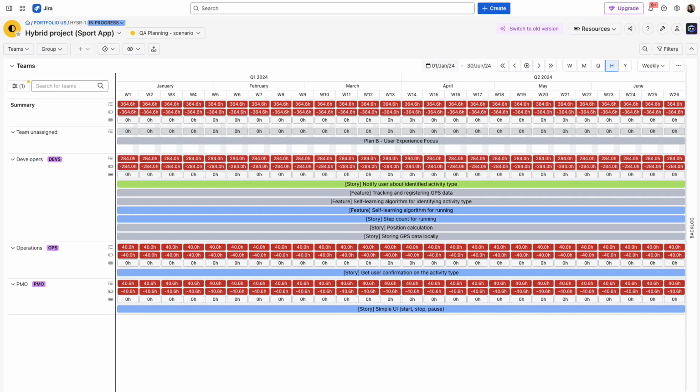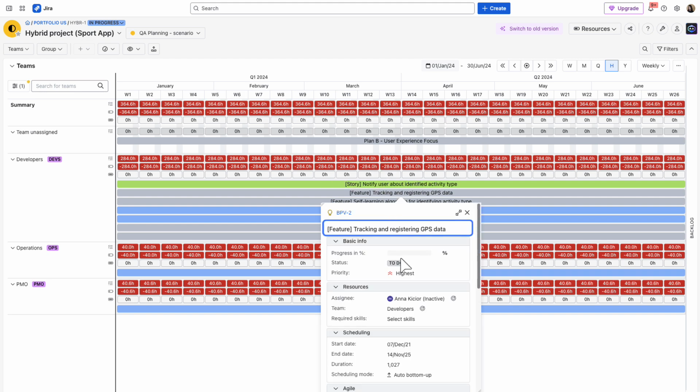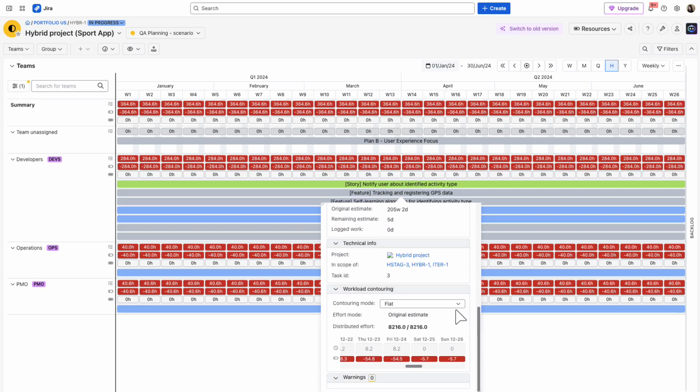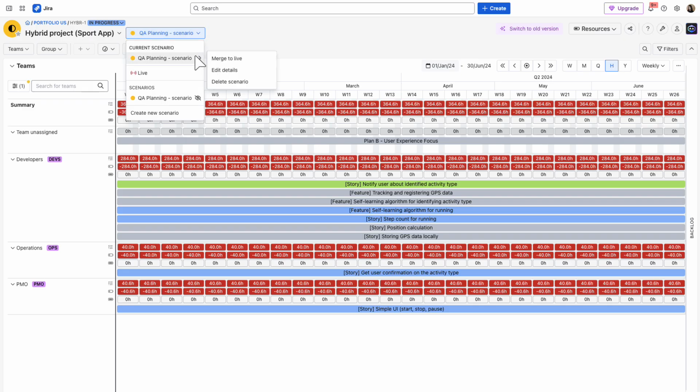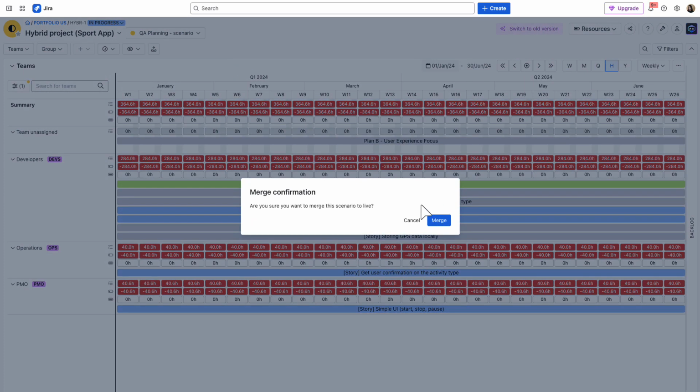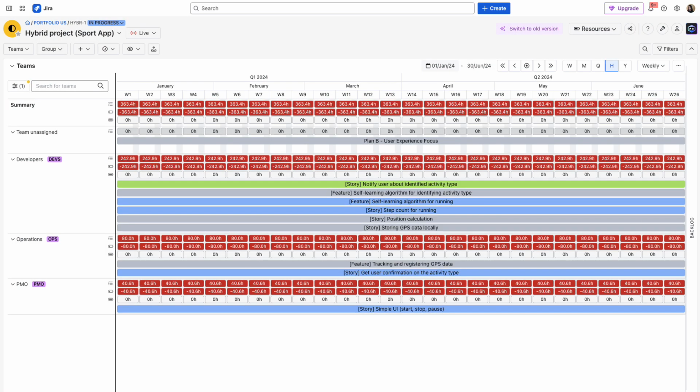Scenarios work the same way in the Resources module. In addition to the changes you can make in the scenario mode in Gantt, here you can also adjust task summary, assignee and team, time estimates, contouring mode. This lets you simulate resource allocation and workloads before applying changes to the live plan.